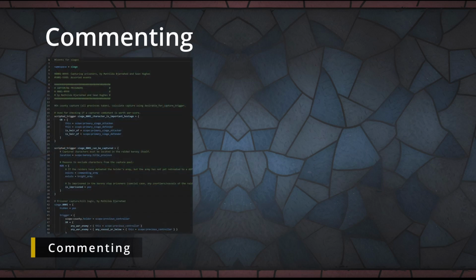Vanilla files are full of those, and it is useful to comment your script as you make progress, because 3 months from now, when a patch requires you to update your mod, you might not remember what every single piece of script intended to achieve.